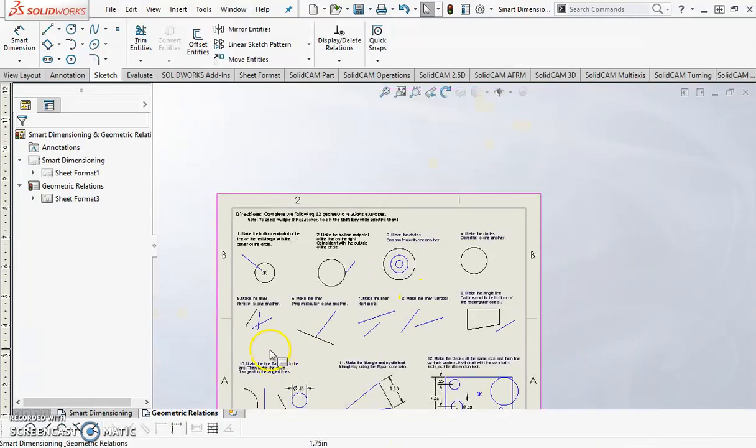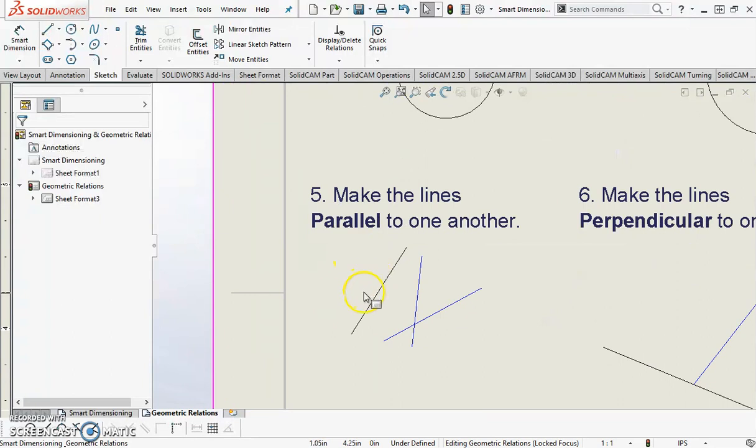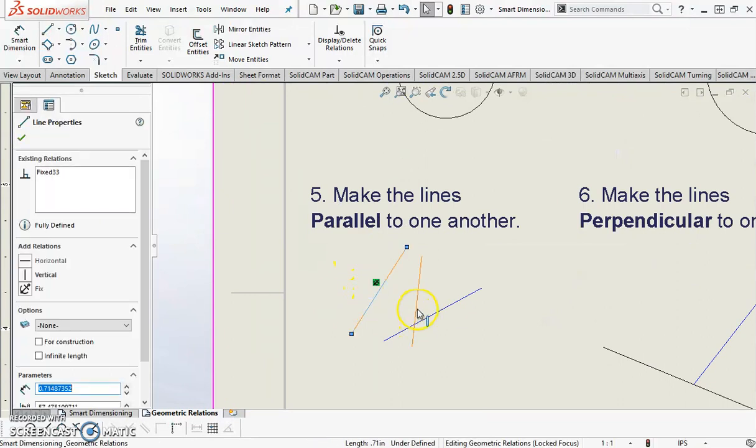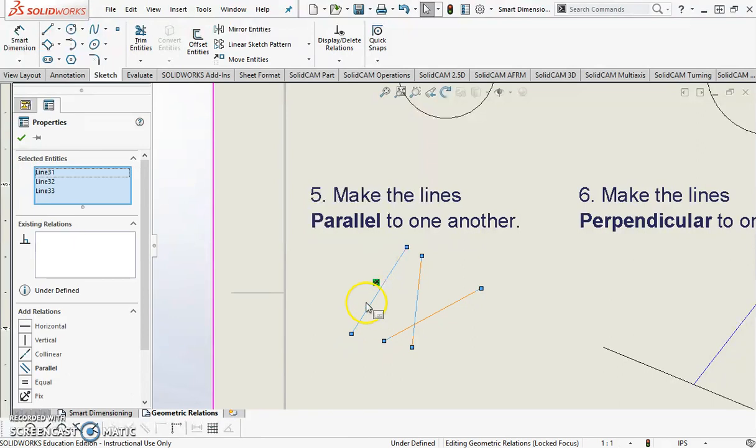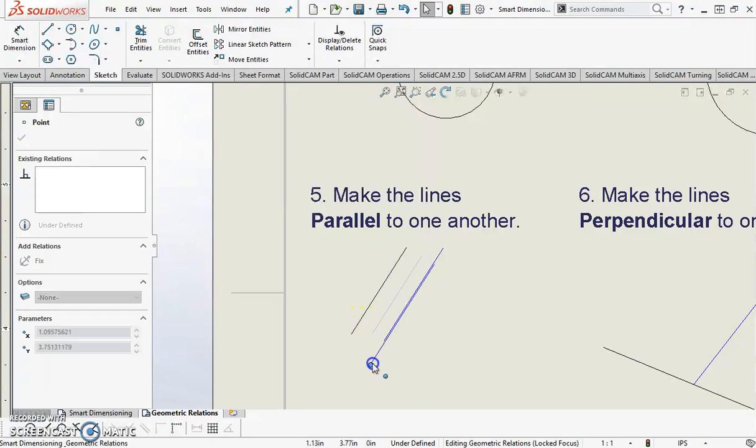Okay. Now we'll pick up the pace here a little bit. Number 5 says make the lines parallel. So if I hold in Shift and select these lines, notice one of them is already locked in place. And parallel means that they're never going to intersect. So when I select that, they line up to be at the same angle as this line, and it'll never intersect.